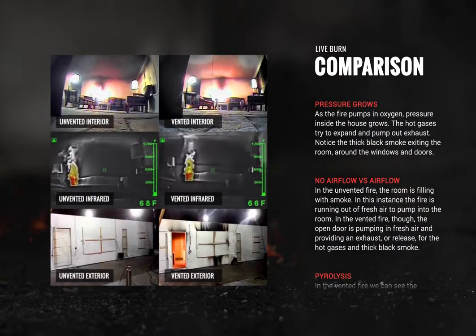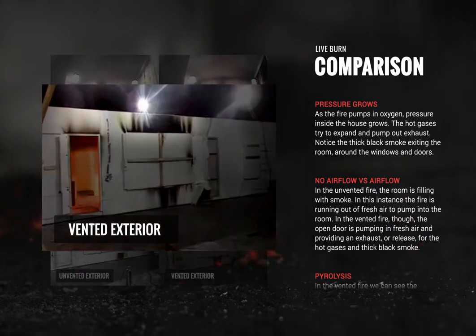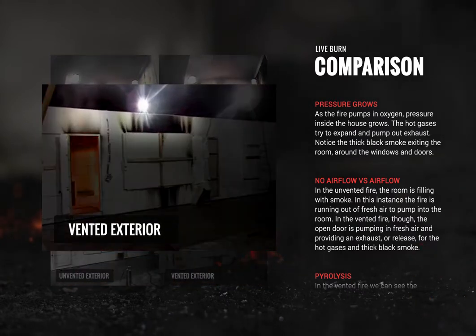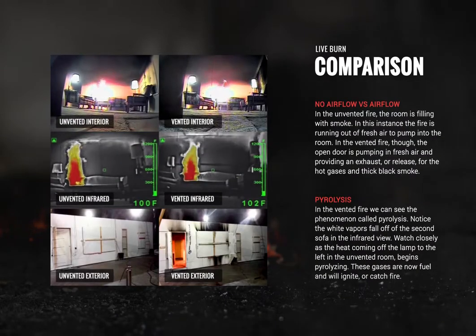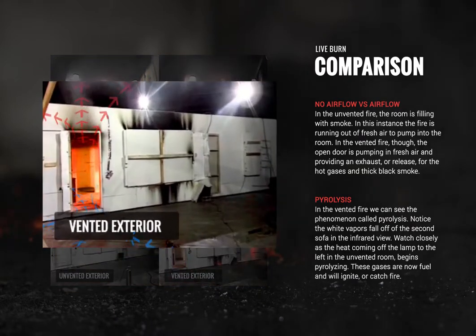As the fire pumps in oxygen, pressure inside the house grows. The hot gases try to expand and pump out exhaust. Notice the thick black smoke exiting the room, around the windows and doors. In the unvented fire, the room is filling with smoke. In this instance, the fire is running out of fresh air to pump into the room. In the vented fire, though, the open door is pumping in fresh air and providing an exhaust, or release, for the hot gases and thick black smoke.